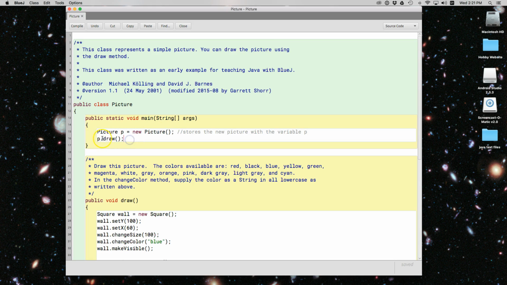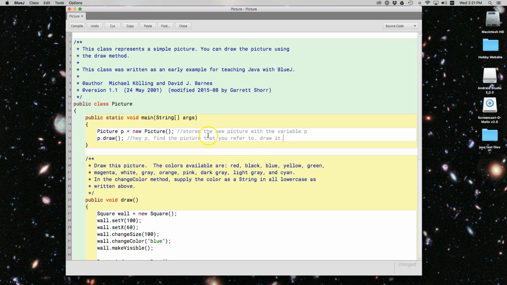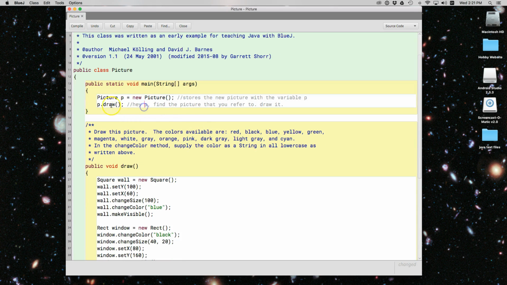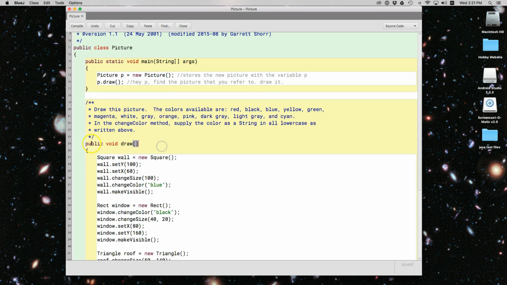And now the next line, p.draw, we're saying the picture that p refers to, go draw yourself. So, hey p, find the picture that you refer to. Draw it. So draw belongs to the picture class because p is a picture. And since we're inside the class Picture, that means the draw method must exist somewhere inside of the Picture class. And if you scroll down, you can see it right here, public void draw. So this is the draw method that's being called over here.